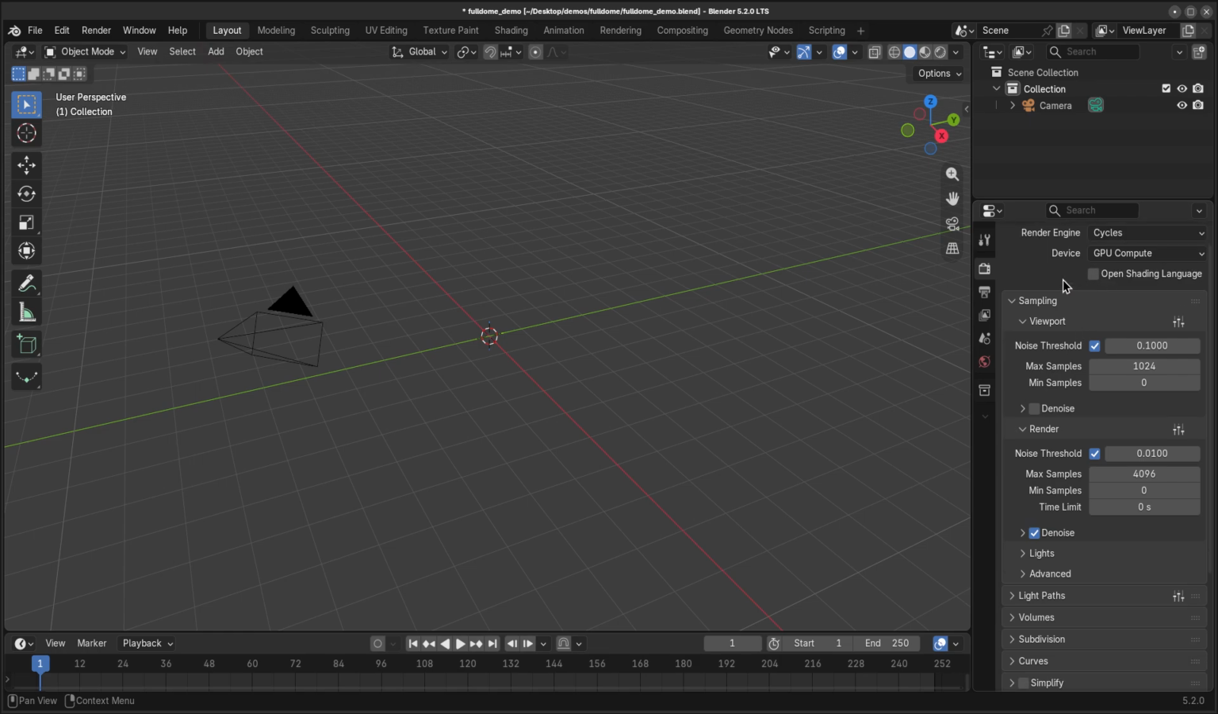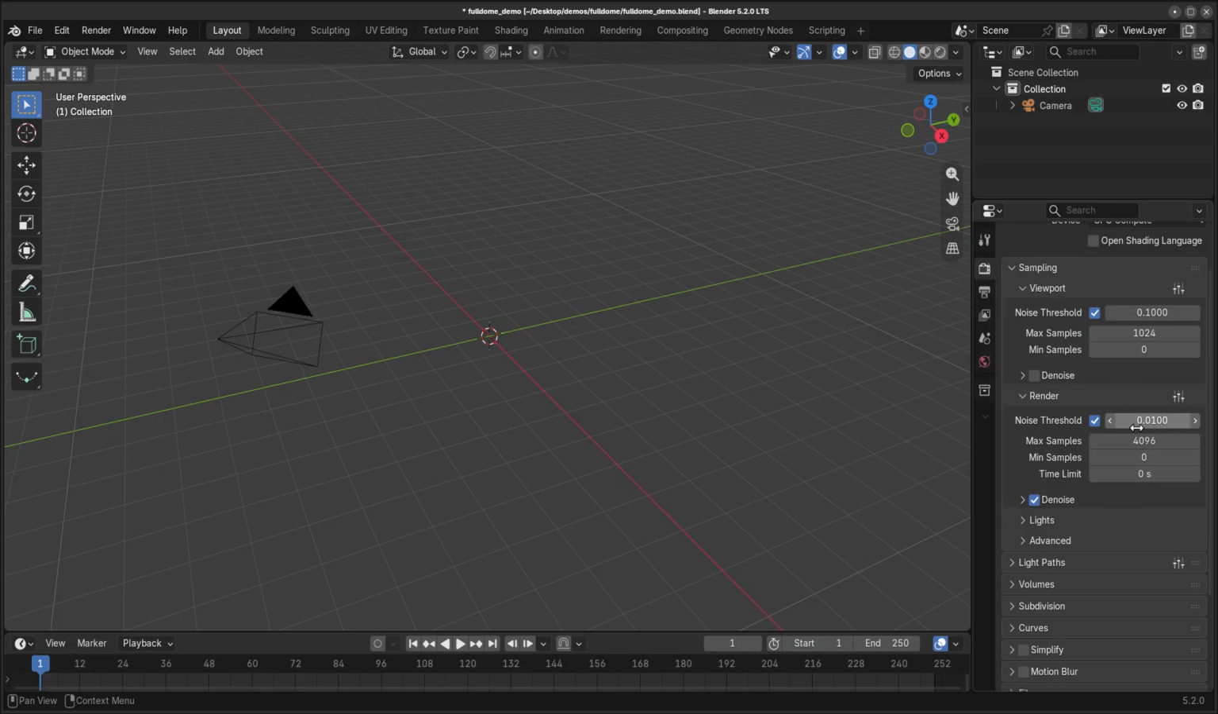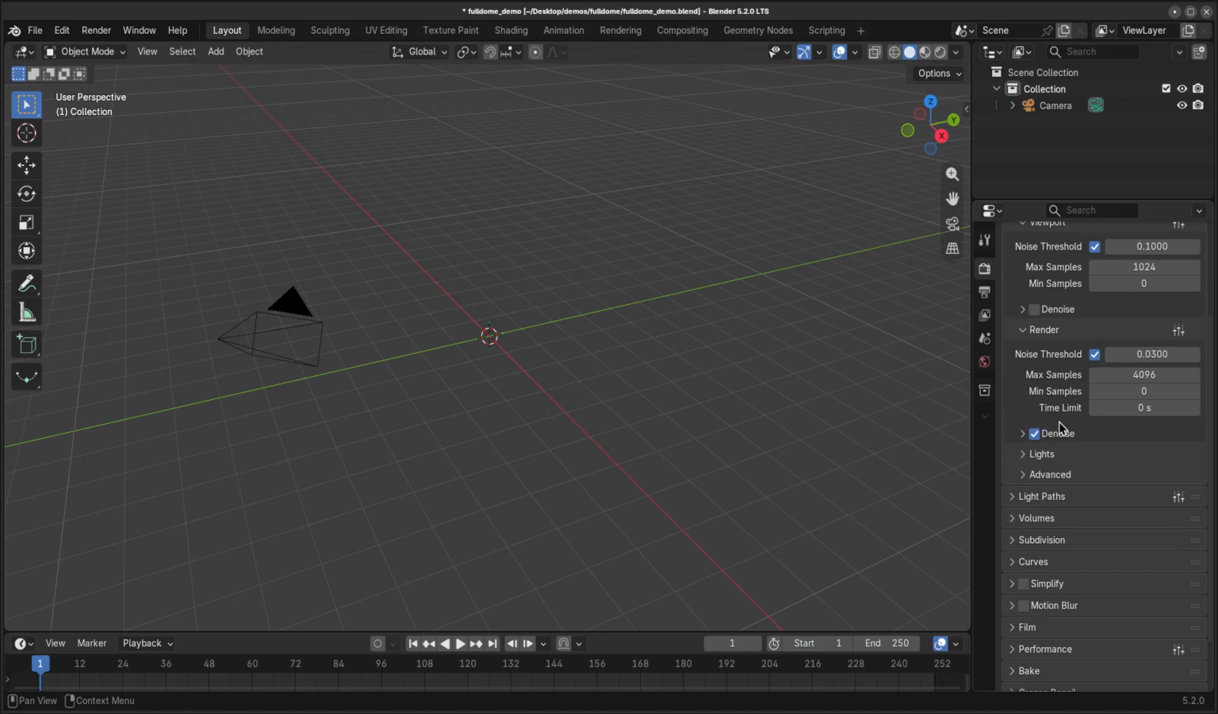Scrolling down these render settings, we see we have a sampling zone here for the viewport and for the render. This is where you can tune in your render times and make them go a little bit faster. I never need this to be less than 0.03, and I typically don't need this many samples. I'm going to leave these alone for now because we're not talking about optimizing renders today. We're getting set up for just the basics.